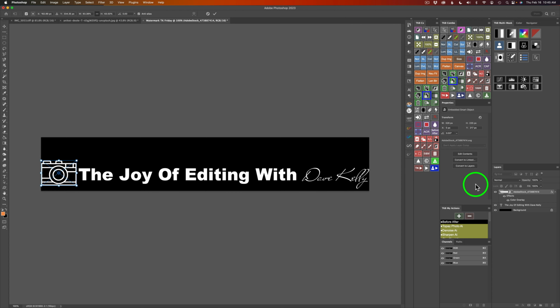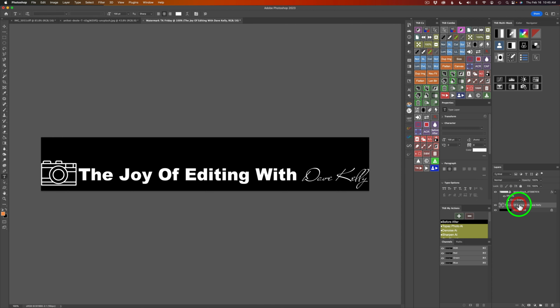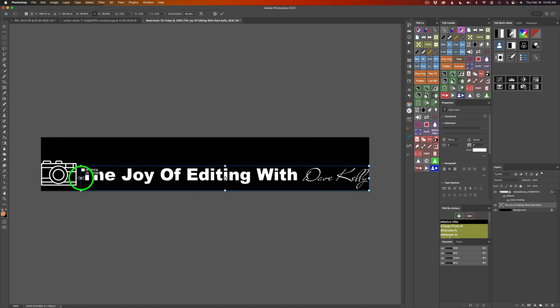And now I can click on the text layer. Let's get the transform tool again. So let's click this button. And maybe I want to drag the right side in a little bit to keep it a little bit away from the logo, maybe right to about there. And I think that's good. And again, the check or type return, and that's it.